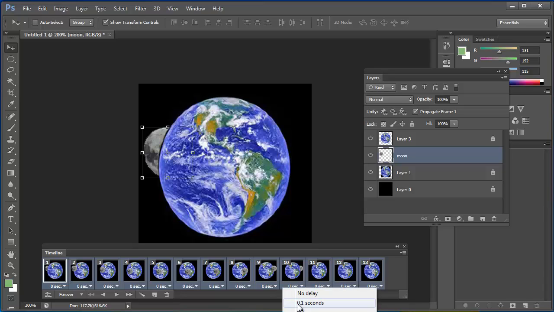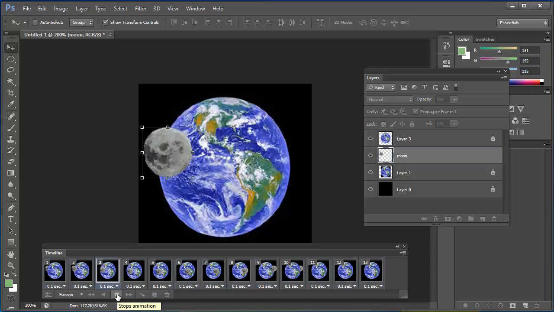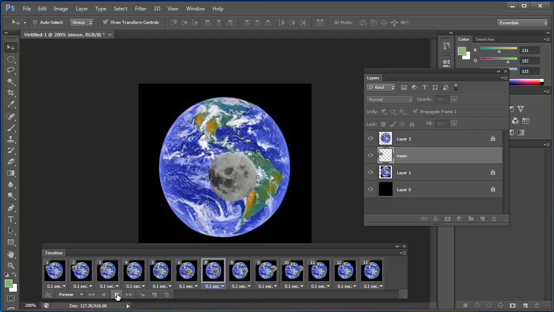So if I click on here, I could say maybe 0.1 second. That'll be a little bit slower than forever, because the problem with no delay at all is it'll go as fast as the computer can calculate it. So on faster computers the animation goes faster, and on slower computers it'll go slower. So it's best to give it some kind of time, and 0.1 second is like a tenth of a second. It's less than a second. So you'll see it going, and there's an animation right there.